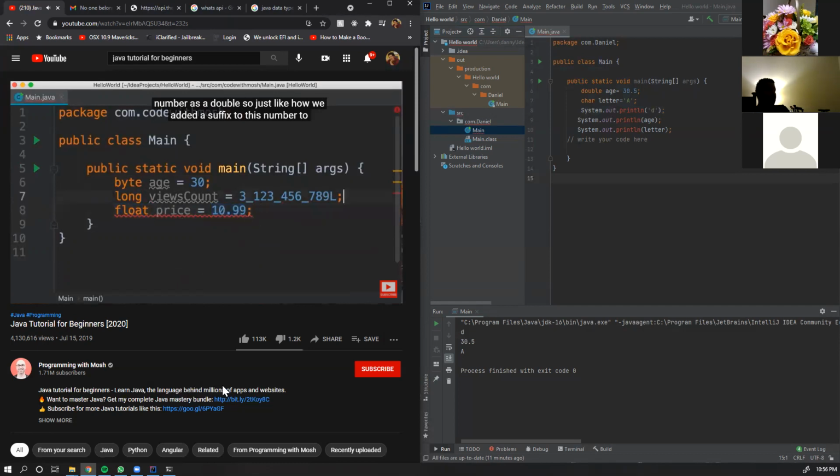So just like how we added a suffix to this number to represent it as a long, we need to add a suffix here to represent this number as a float, and that suffix is f. Once again, we can use an uppercase or lowercase f. So these are examples of numbers.